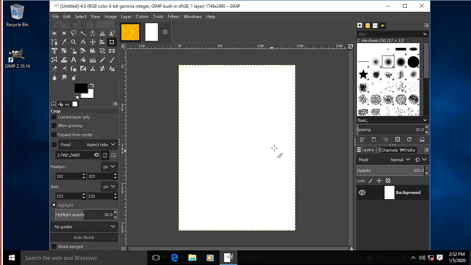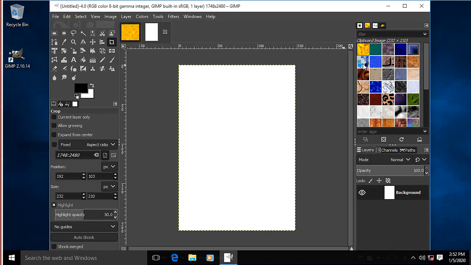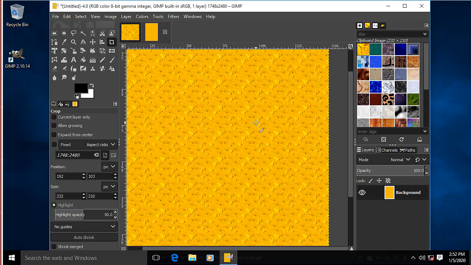And if I copy that to the clipboard as a temporary pattern and put it into a larger canvas, there it is, there's a tileable pattern. And that's how it works.